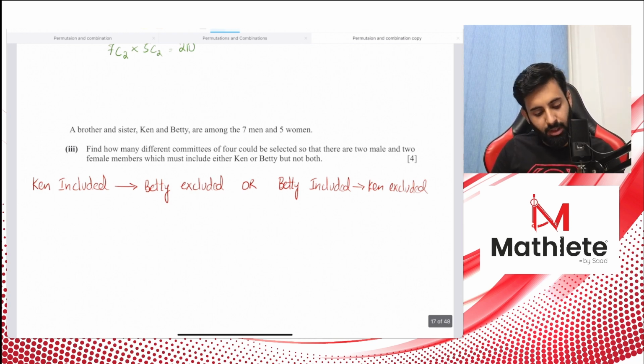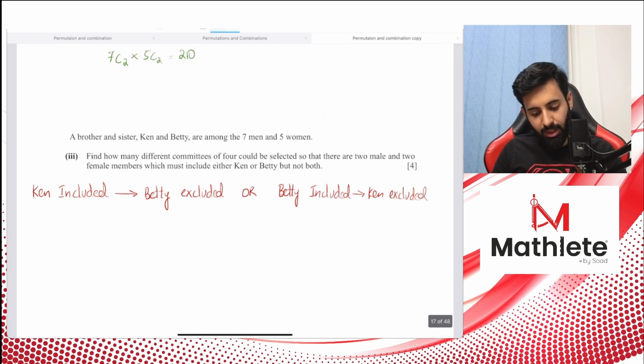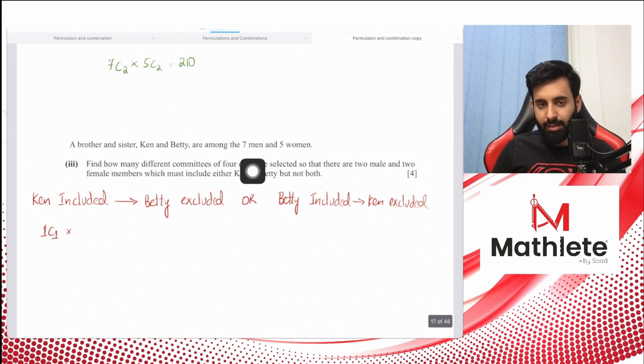It's a 4-mark question. So let's see how we can select Ken and not Betty. So Ken is 1 member. That means 1C1. Okay. Now, Ken is the brother, right? Yeah. So we have 7 men to choose from. Ken is a man who has been selected. That means now you have 1 male member to choose. But how many to choose from, considering that Ken has already been included in the team?